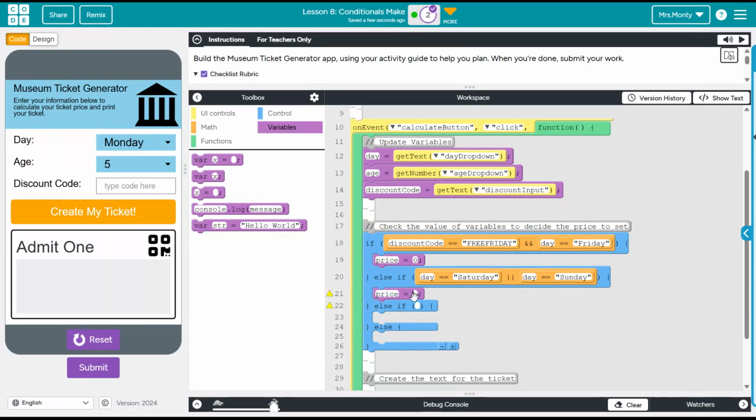And our price, if we remember correctly from our test, was $10 on the weekend. And that didn't matter if you were an adult, a senior citizen, a child, whatever. The price was always $10 on a weekend. All right, so then our price is equal to $10. All right, then we have our next tier of the conditional.